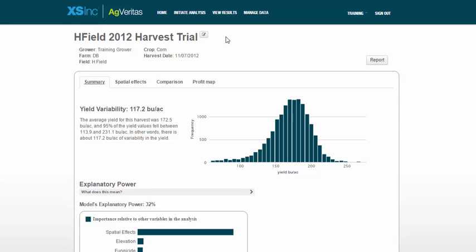In our last on-demand training video, we saw how to import data to AgVeritas. Once that data is in the system, the next step is to approve your data. So I'm going to take just a moment here to show you how to do it.